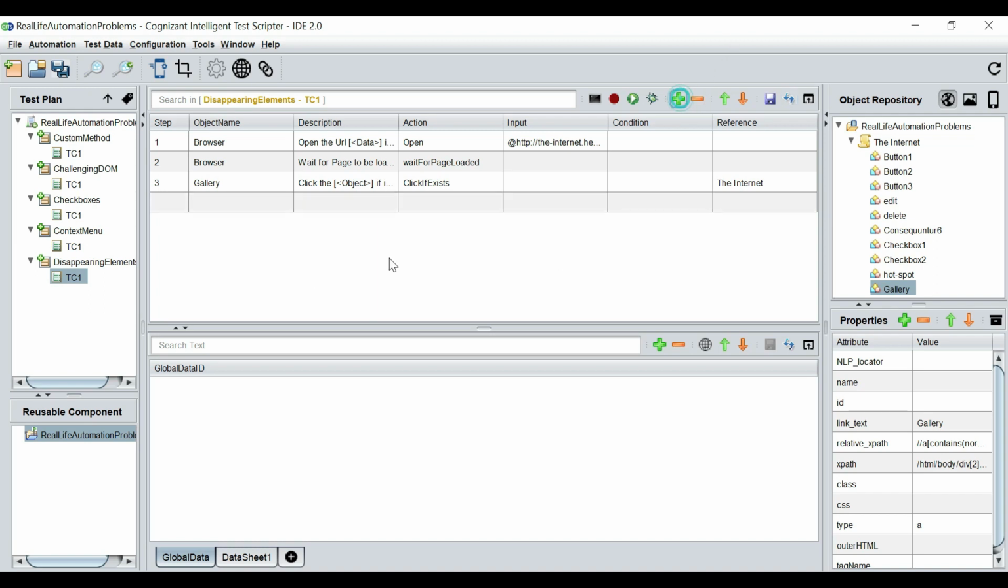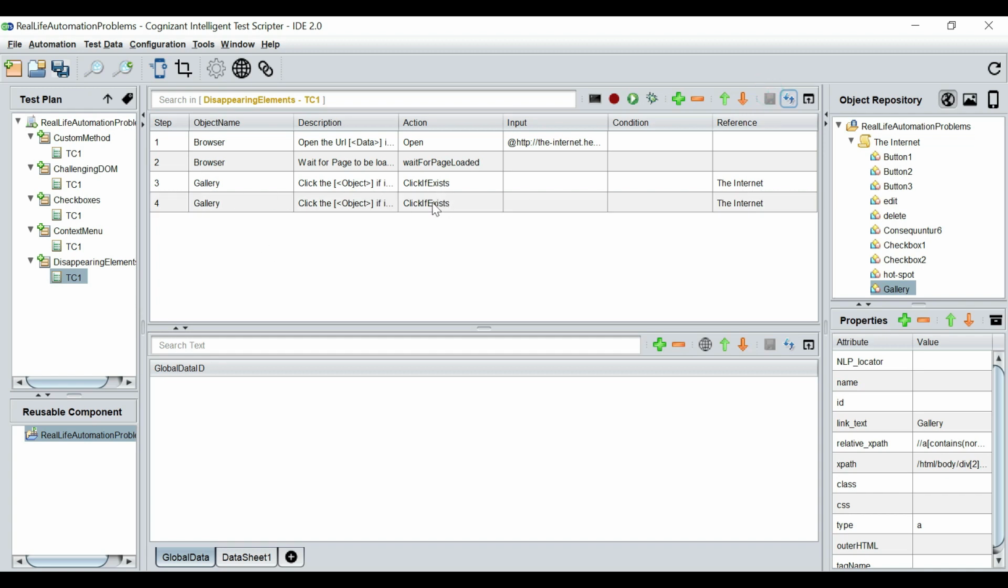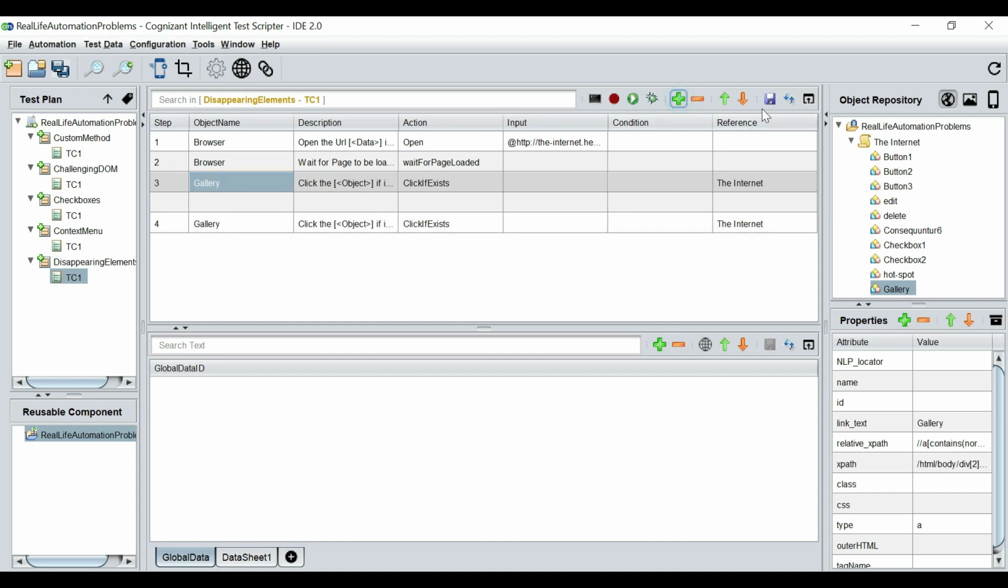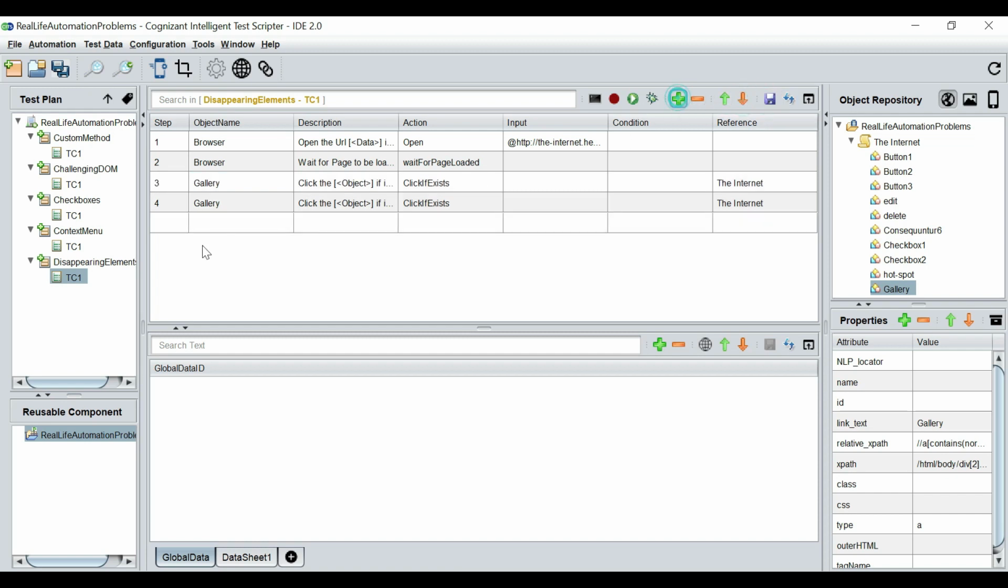I'm going to do this 2 times, because we want to see how the behavior of this method is when the gallery is present, and the second time when the gallery is not present. Okay, so that's it. And now we're going to add a new line right at the end. It's a dummy line.